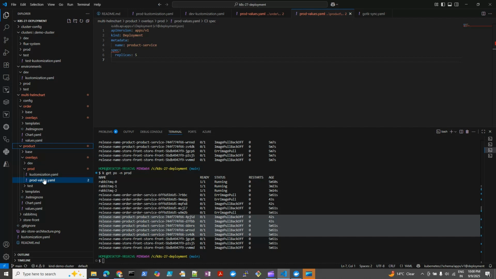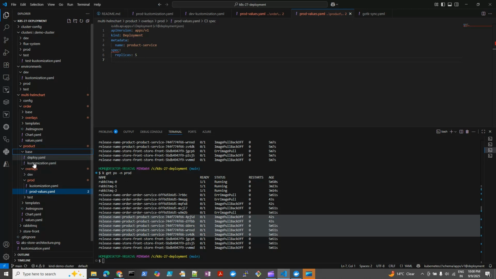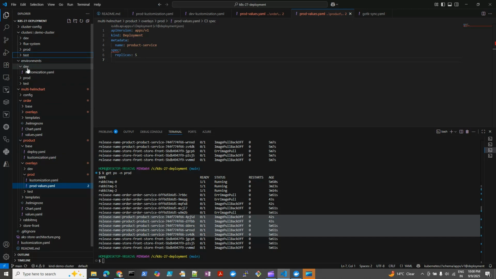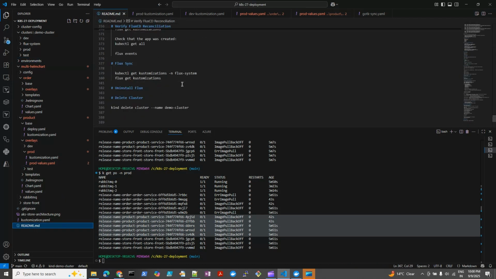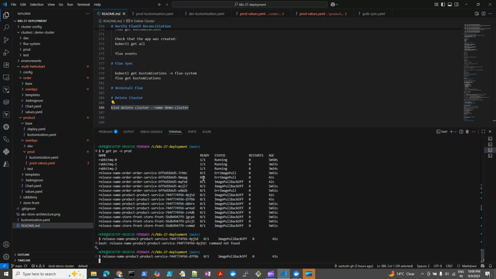Okay, so when we apply it, we have to mention the environment from where it will use the values or any other YAML files that we are going to patch, and it will merge or override them in the base YAML file. And everything is monitored and done by Flux. So that's all. We just learned how we can do this using the Helm chart and customization along with Flux. And at the end, we can delete that cluster by simply using the command here.